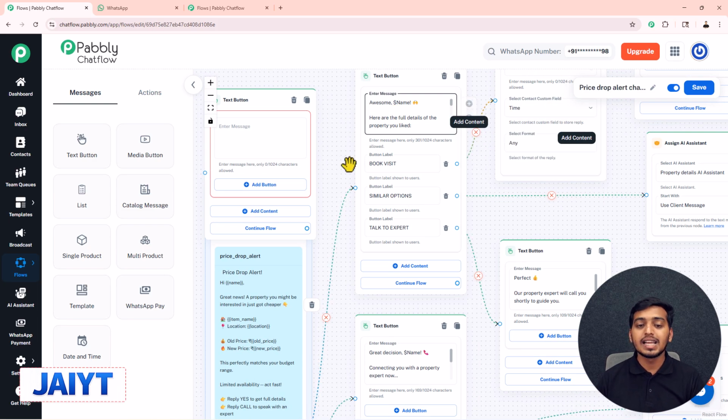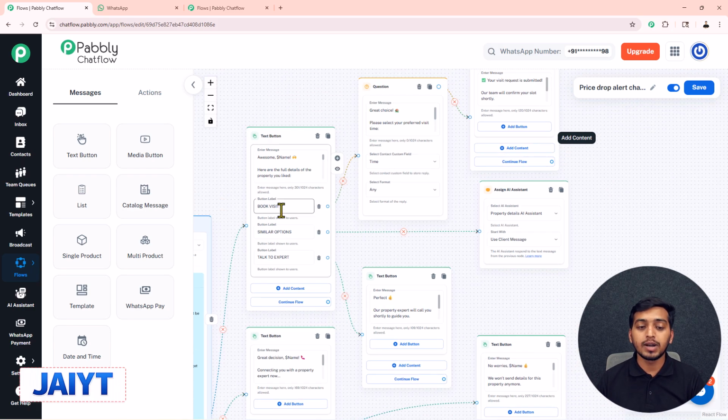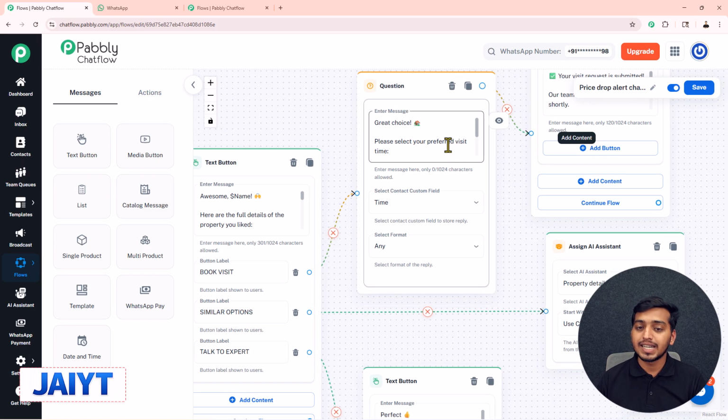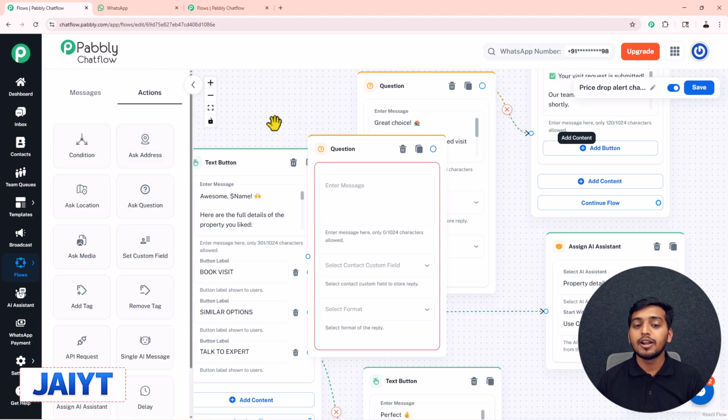I have created this. After you have framed this first text button, you just have to frame these buttons also to complete your first step of the chatbot yes button. So now we have to work on this book visit button. For this particular button, I wanted that whenever any customer clicks on this button book visit, I will ask them their preferred visit time. That's why from this action features, I simply dragged this ask question button and dropped it in here.